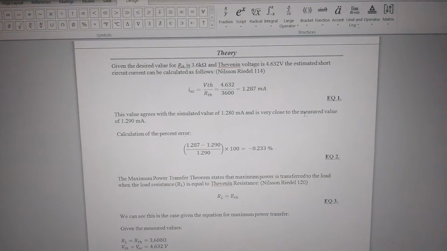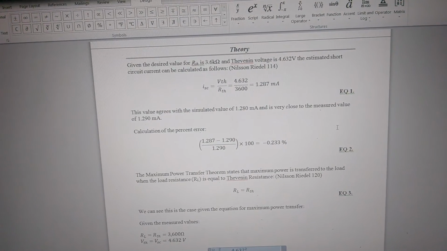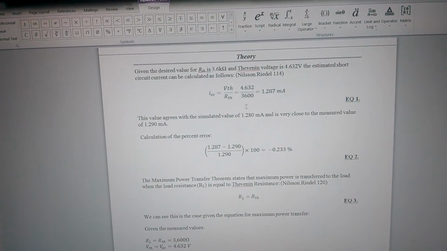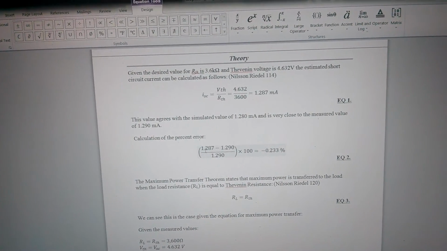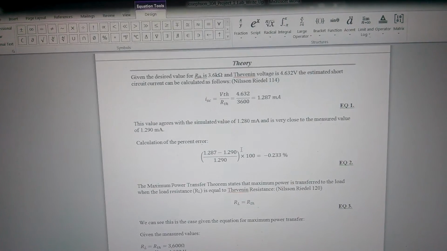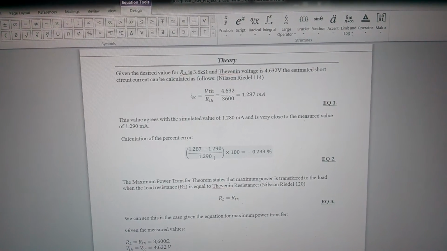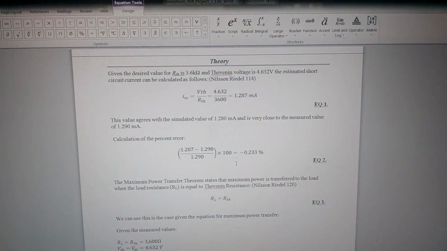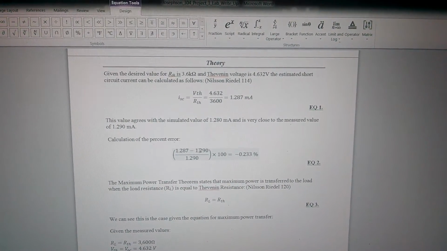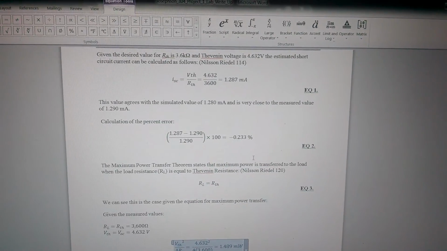So this lab also asks you to make sure that you do the theoretical calculations so that you have a basis which you can compare your measured results to. And we've gone through this already. The short circuit current is the Thevenin voltage divided by the Thevenin resistance. And as you can see, the value of 1.28 that we calculate from our theoretical values is in very close agreement with our actual measured output using MyDAQ. Using this error calculation, where we take the theoretical value, subtract the measured value, divide by the measured value, and then multiply the entire quantity by 100, we have an error of less than 1%.